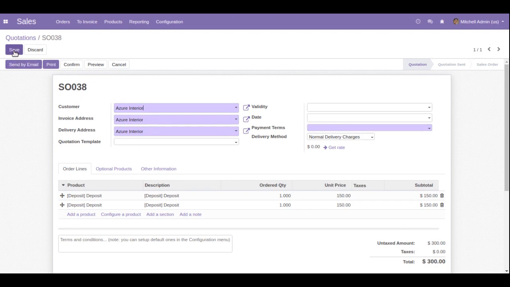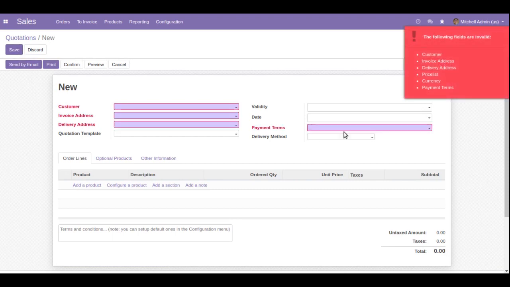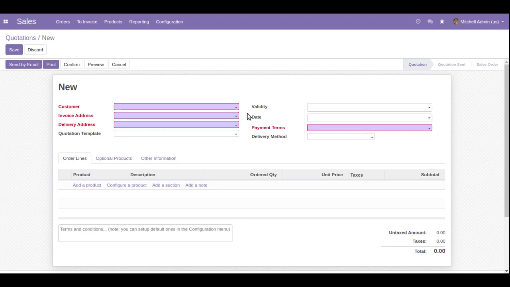Now if I click on the save button, you can see it is asking us to enter the payment terms for the record we have made right now. Even if we create a new record, you can see we cannot save the record without entering the payment terms along with the other required fields. So this is how we can make changes inside an existing view.